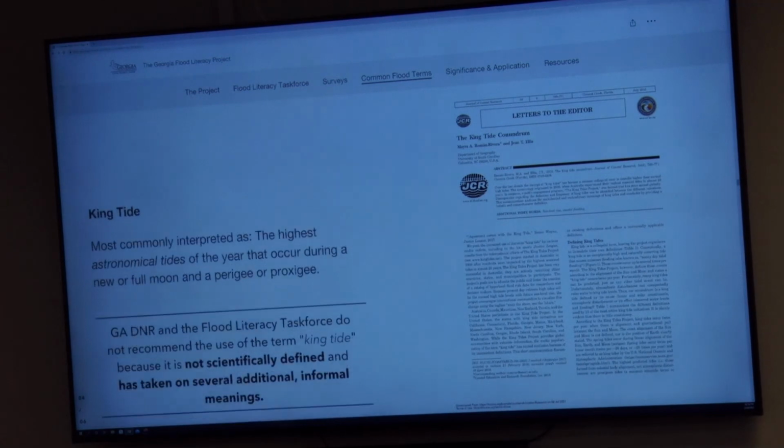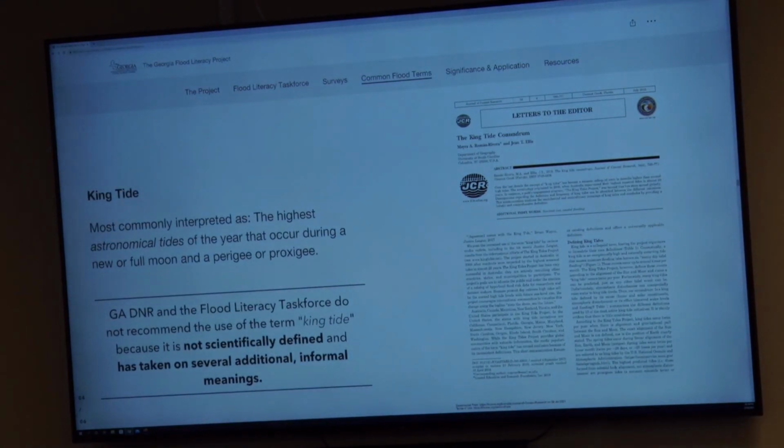So king tide was something that I definitely wanted to bring up, and we felt that it was very important for it to have its own section. We have how we define it in the glossary. We kept it very general and made sure to have this bolded statement that says that the Flood Literacy Task Force does not recommend this term for use because it is not scientifically defined and it has taken on several additional informal meanings.